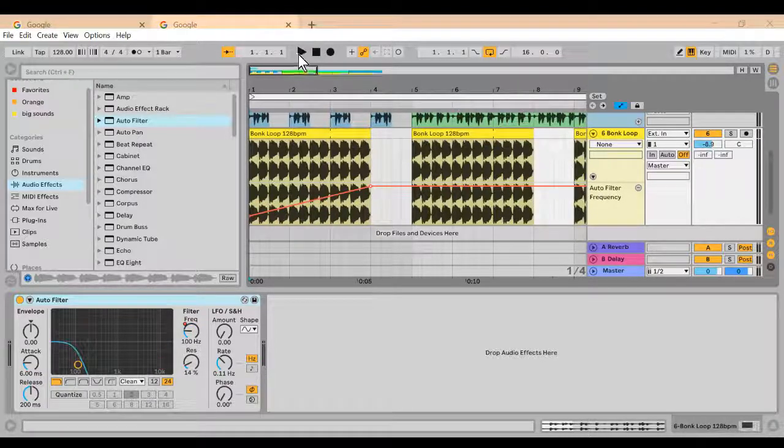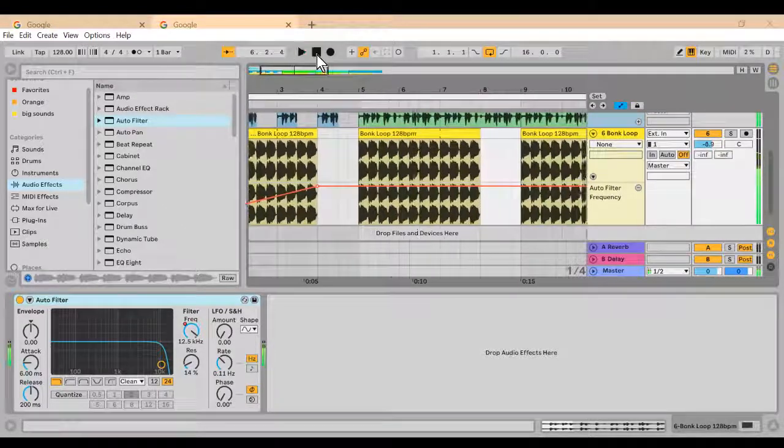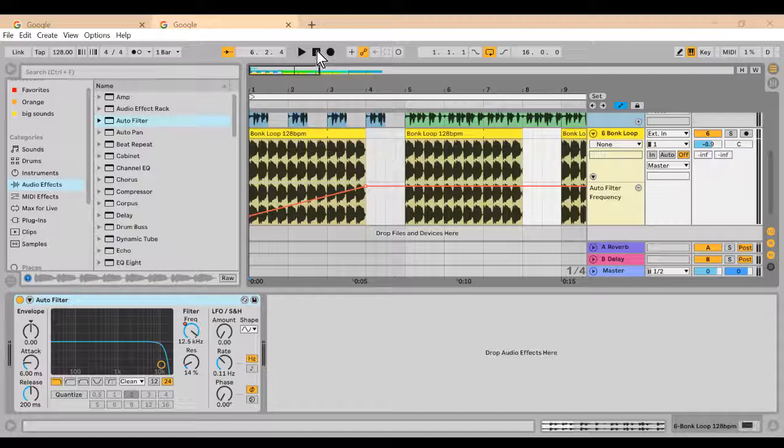What does that sound like? So it has actually gone from being muffled to becoming bright. If I want to make it more obvious, what is the setting on auto filter that I can add? Remember, the setting that makes the frequency change more obvious, it makes the thing resonate, it's called the resonance.